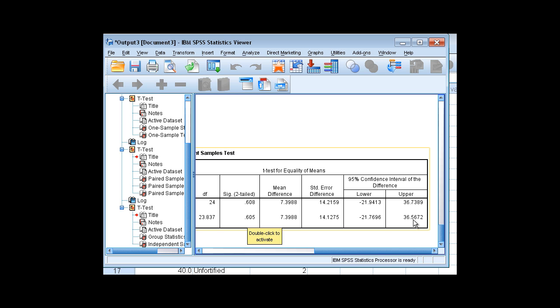Alright, so that was how to do a one-sample t-test or confidence interval, a matched pair t-test or confidence interval, and a two-sample t-test.